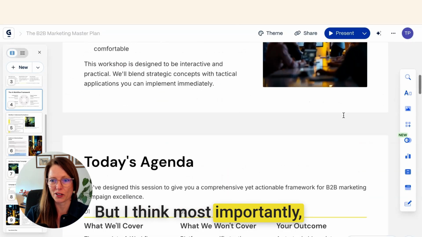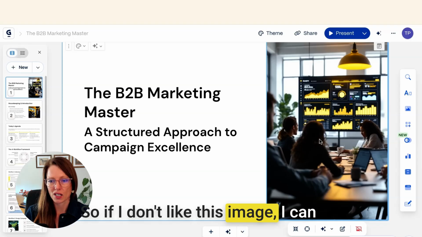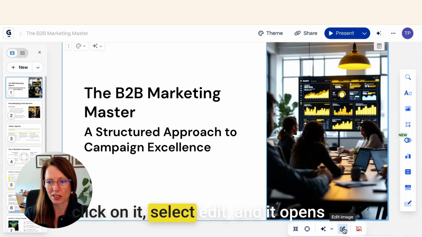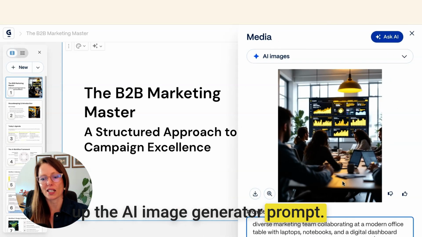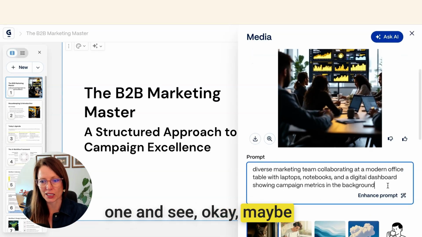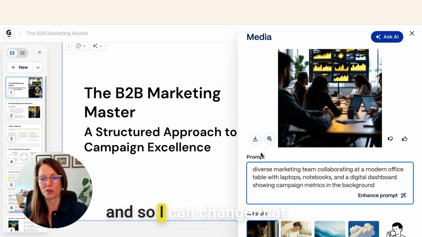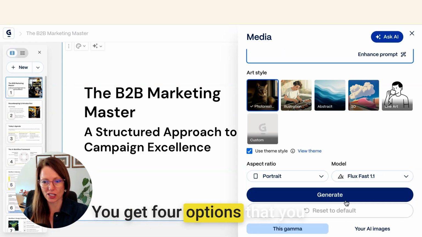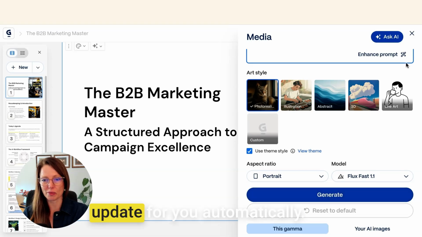But I think most importantly, you have a lot of control over the images. So if I don't like this image, I can click on it, select edit, and it opens up the AI image generator prompt. And so I can go through each of my images one by one and see, okay, maybe I didn't like this prompt. It's not giving me the type of scene that I like. And so I can change that. You get 4 options that you can choose from. You just click on the image and it will update for you automatically.